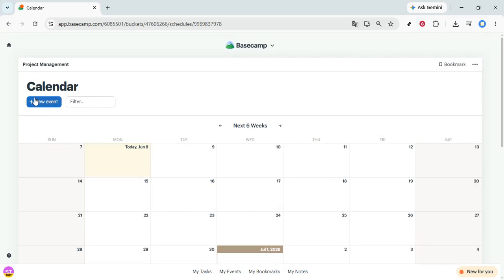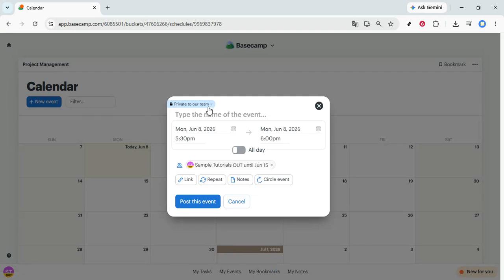Once you're looking at the calendar, you'll see an option to add a new event. Look for a button or link that says New Event or something similar, usually located at the top of the calendar interface. Click on this to start creating your event.